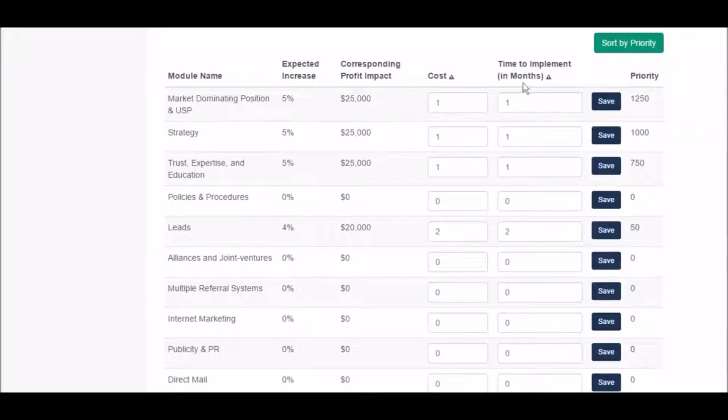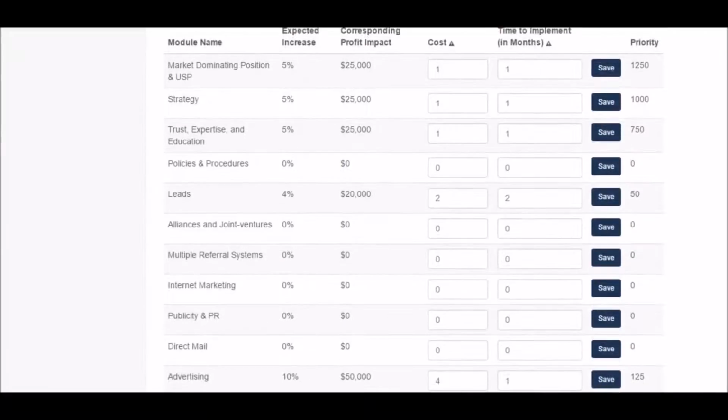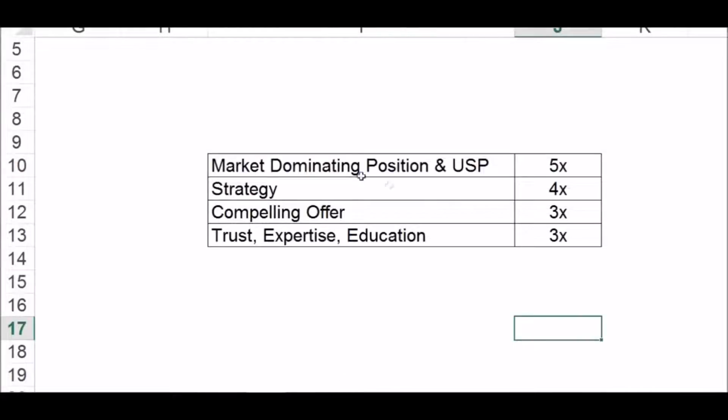This is your time to implement in months. This is somewhat relative as well. If it's 1 month, of course, you'll put 1. If you're not sure how long, but you think it's going to take a long time, you'd put a 5. And now we do have some X factors in this as well. In our X factors, we have a market dominating position in USP has a 5X factor.